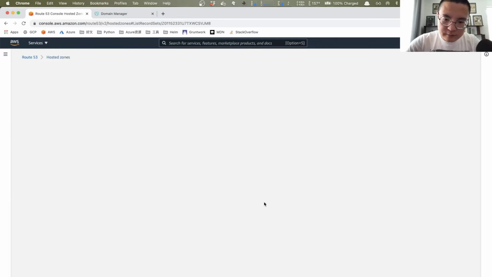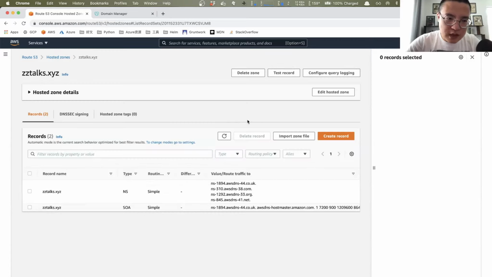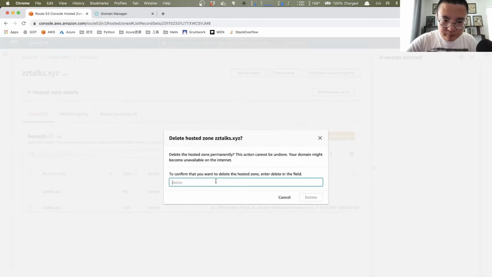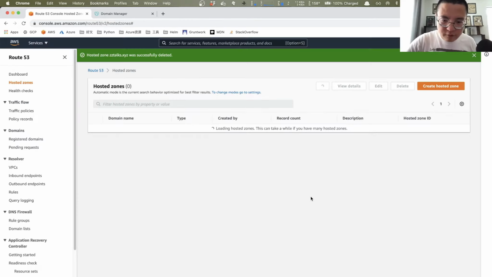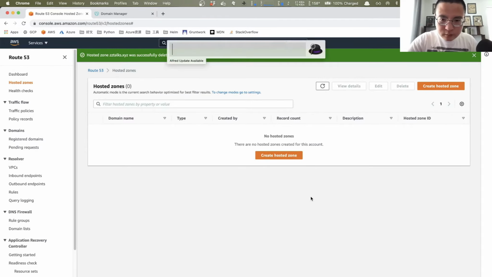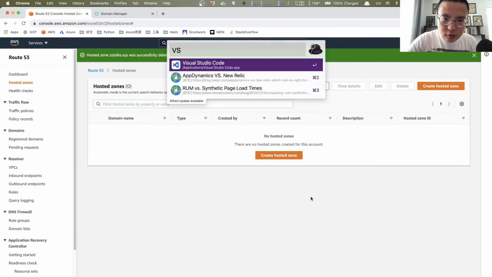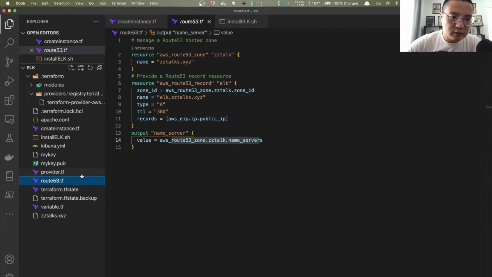So let's figure out how we automate this process with Terraform. Let me quickly delete this zone, because we're gonna do the same thing via Terraform real quick. Jump back to my Visual Studio Code, and here we go, the Route 53.